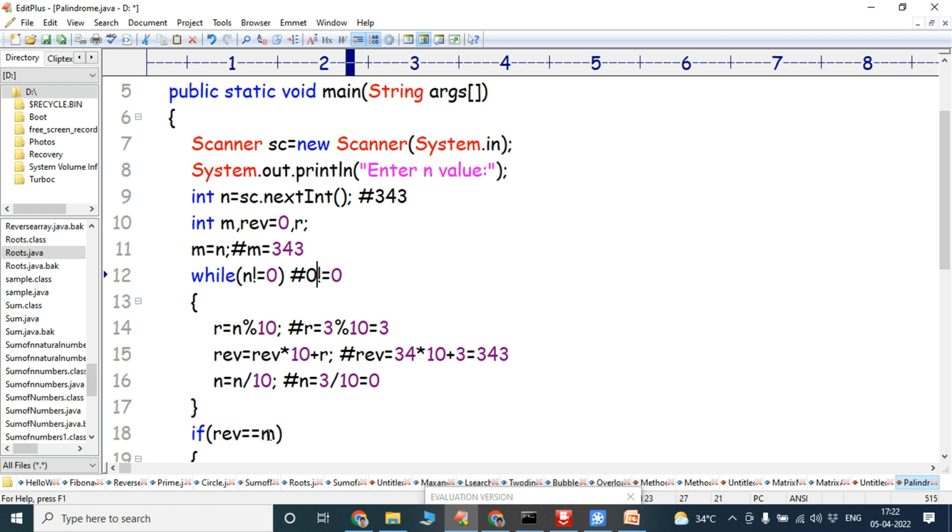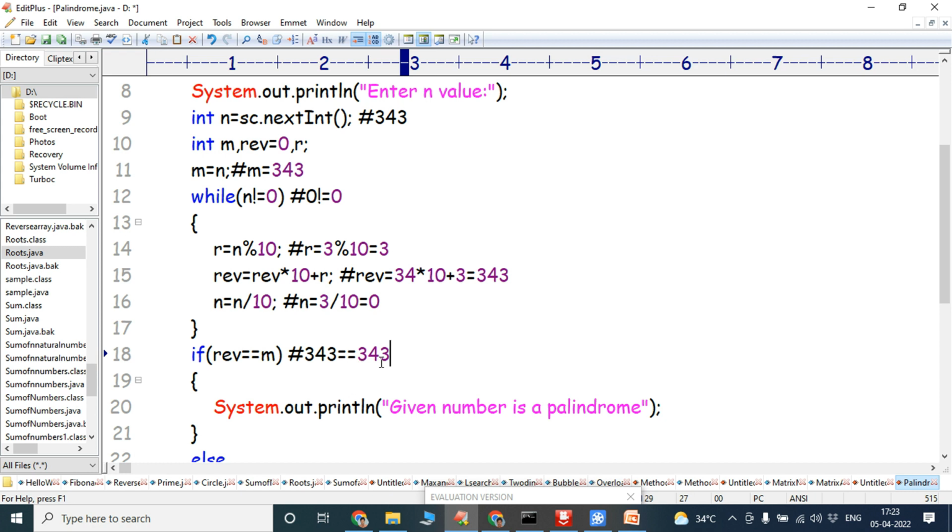Next one, here we have to check the condition: if REV equal to M. What is REV value we are getting after the last iteration? So that is 343 we are getting. So 343 equal to what is M value here? M value is also 343. So 343 equal to 343. Condition true. If the condition is true, then the control goes to the statement within the if block, that is executed.